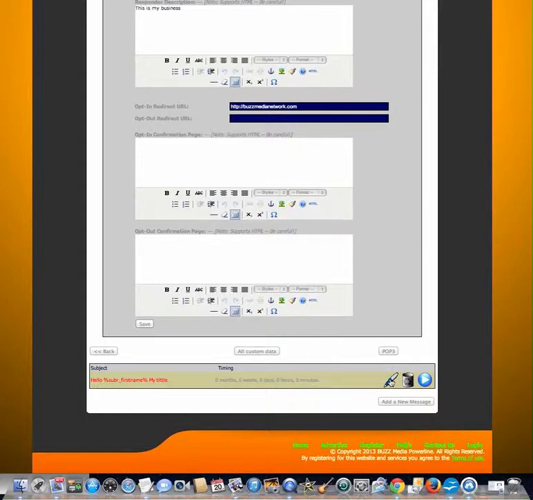I have a pen symbol, which means I can go back and edit. I have a little garbage can I can delete. And one thing you'll notice is the message is in red. That'll be the title of your message. I also see a little play button here.